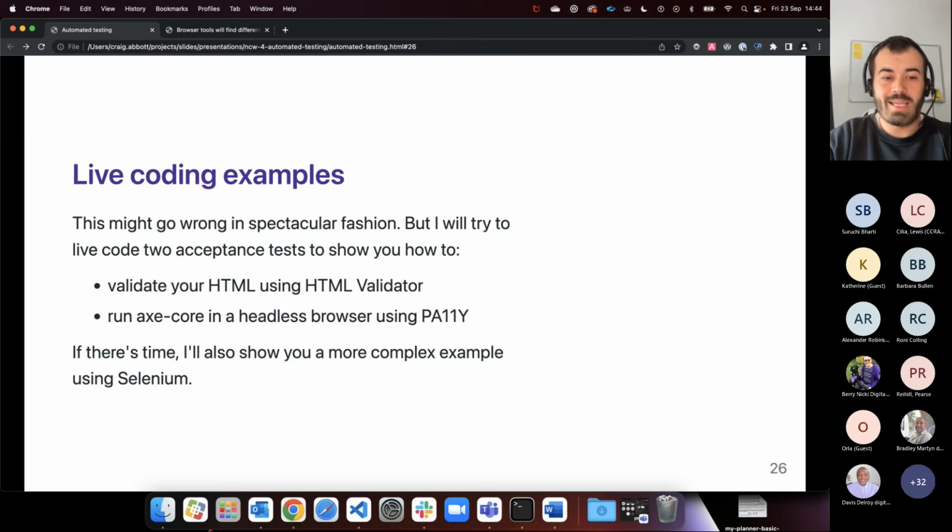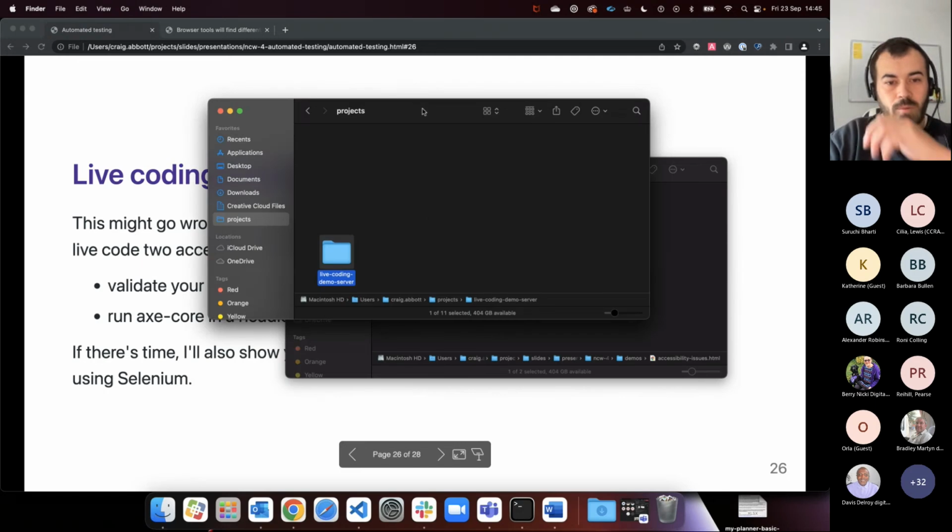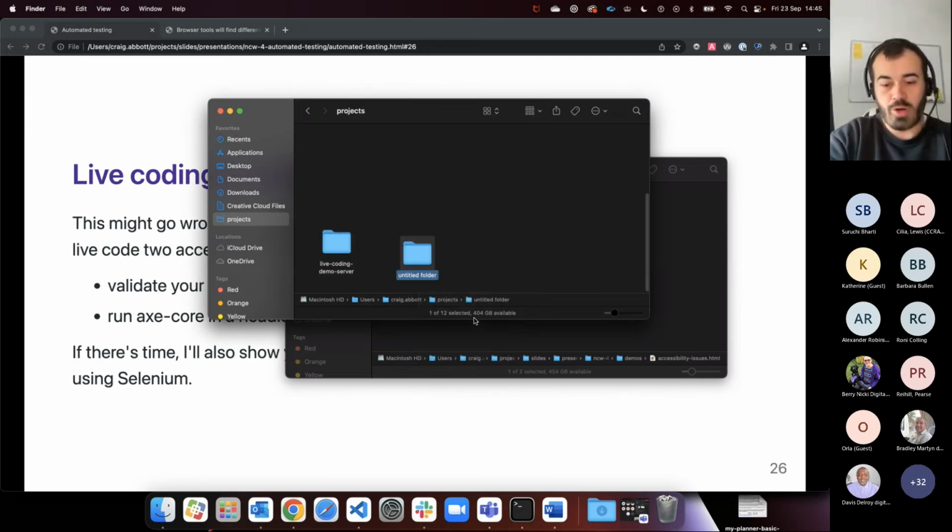So I'm going to do an example of validating the HTML using HTML validator, and I'm going to run Axe-Core in a headless browser using Pally. So the first thing that I'm going to do is create a new project. I'm just going to call it live coding demo, and I'm going to open that in VS Code.